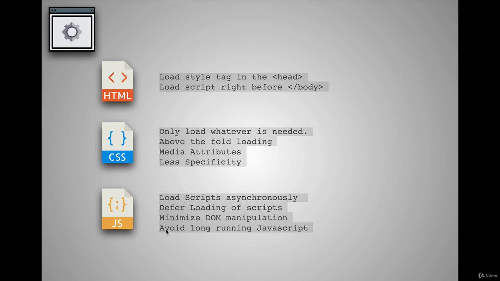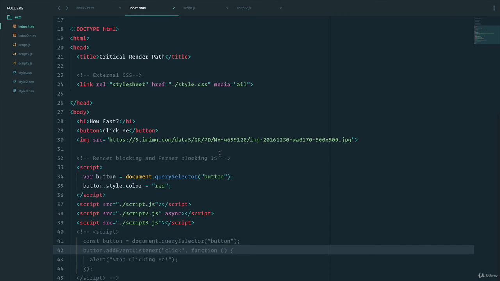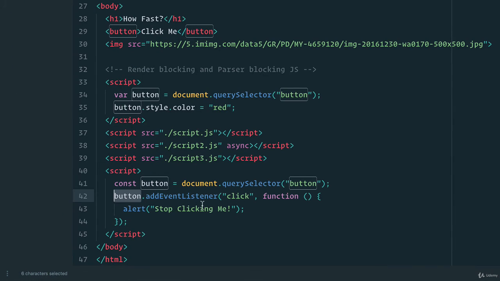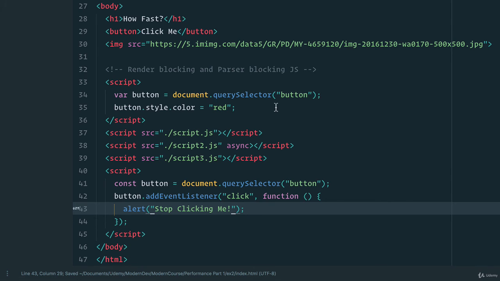All right, the last thing I want to show you is avoiding long-running JavaScript. And this is something that we'll talk more about in part 2 when we talk about optimizing code. I do want to show you one point. If we go back to our code here, I have another script, and this script simply adds an event listener, click, that has an alert, stop clicking me. And let me show you why long-running or long executing JavaScript files are not a good idea.